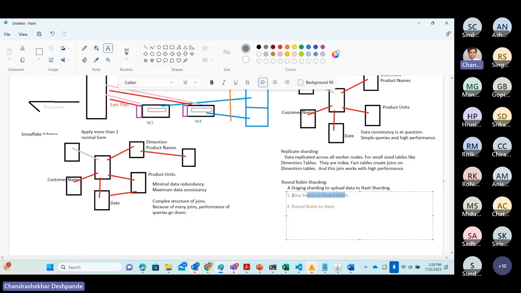Because of this, with the full throttle of internet, data goes into the cloud. And once data is in the cloud, whenever you move data from one arrangement to another within the cloud, that data movement happens really fast. So in order to load data to a hash table, you have to do it in two steps. The first step moves your data into round robin tables, and from the round robin table you move data to the hash table. Once this data is moved to the hash, there is no need of the round robin table. You can drop it, and your data will be in the hash.